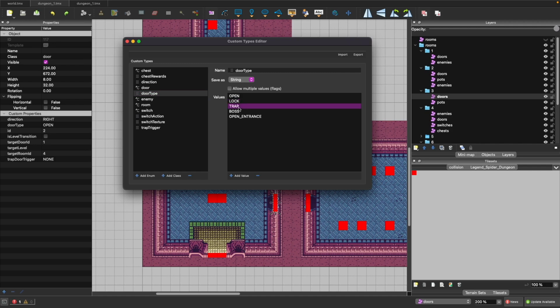Our trap door will be a door that will be opened when either our player defeats all the enemies in our room, or they press a button to unlock that trap. Our boss door is our door that requires our boss key to get to our boss. And then finally, our open entrance. This indicates that this is the entrance into our current level, and so the entrance to our dungeon.